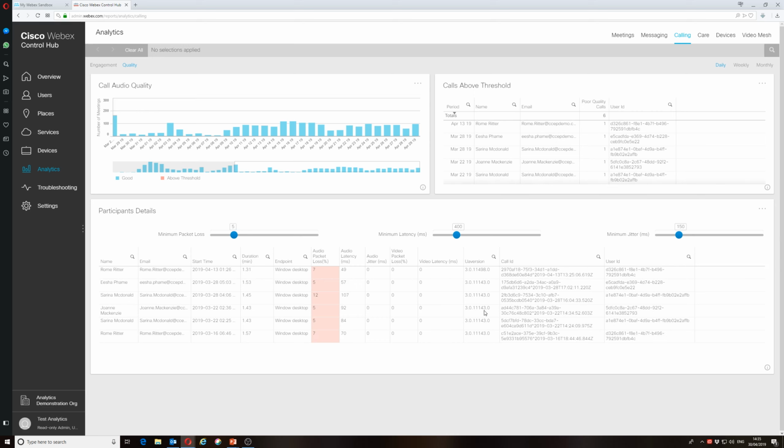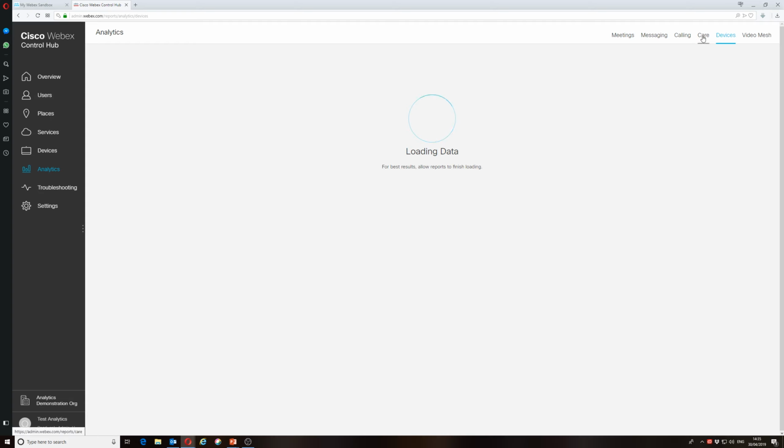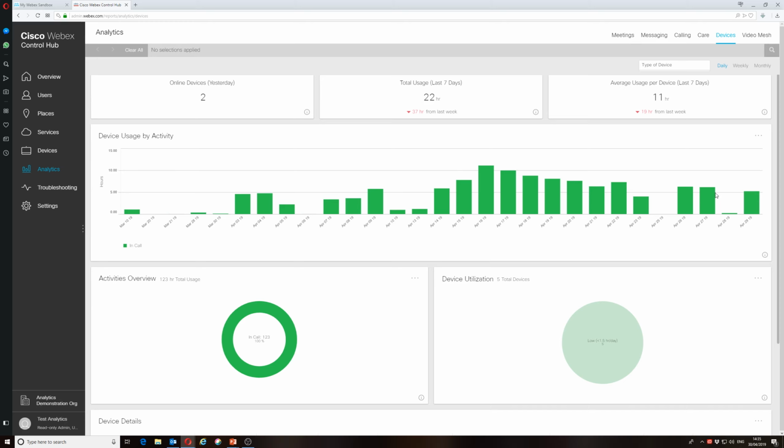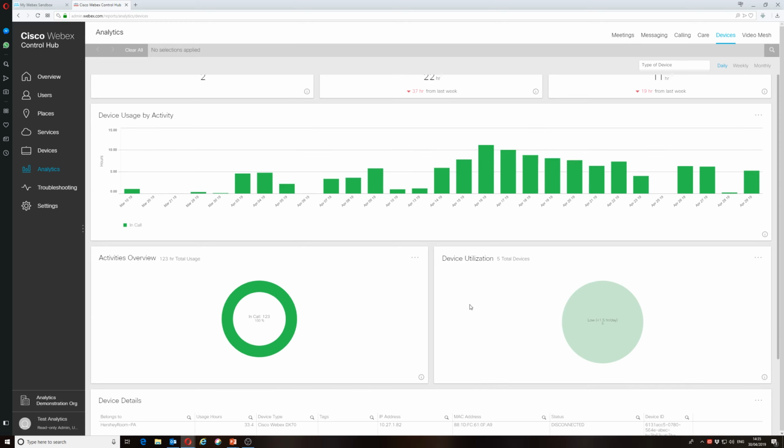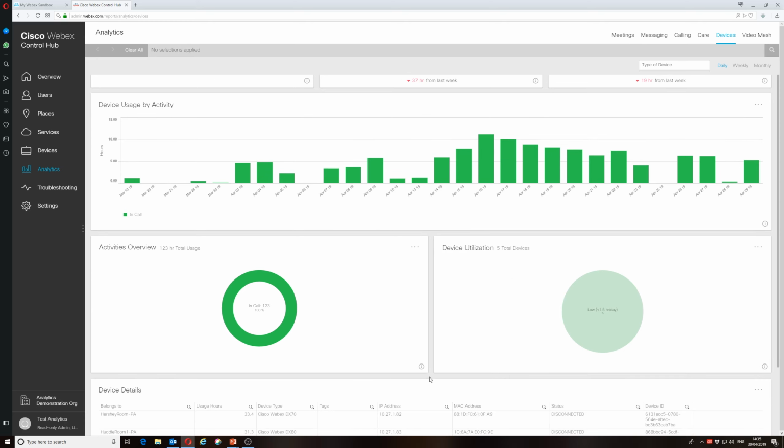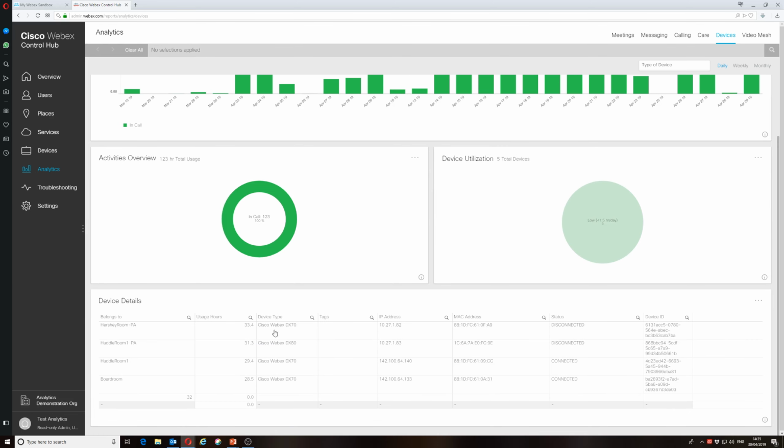I'll then move on to devices. We do not presently include care within the analytics demonstration. This is something we plan to introduce, but at the moment we don't have that. But if we look into devices, we do have device statistics here, so we can see device usage over time. We've also got the device utilization reports, and we can see down at the bottom we also have the device details for this particular org.